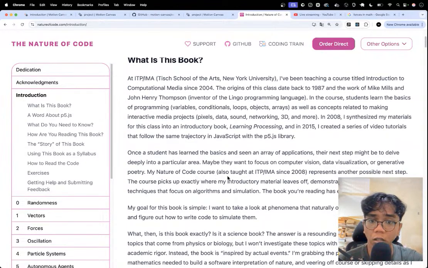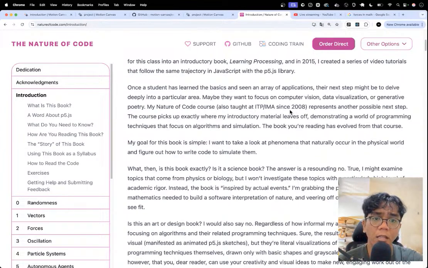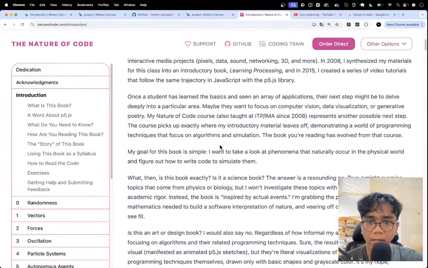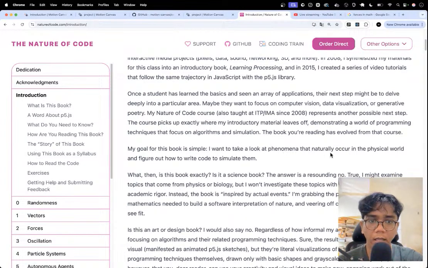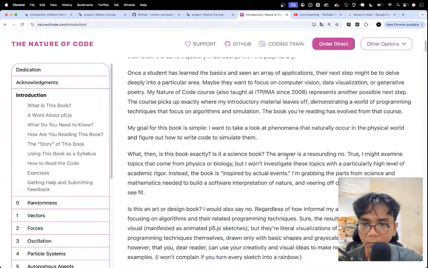My Nature of Code course, also taught at ITP/IMA since 2008, represents another possible next step. The course picks up exactly where my introductory materials leave off, demonstrating a world of programming techniques that focus on algorithms and simulation. The book you're reading has evolved from that course. My goal for this book is simple: I want to take a look at phenomena that naturally occur in the physical world and figure out how to write code to simulate them.